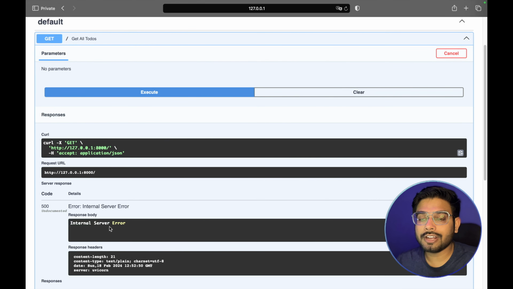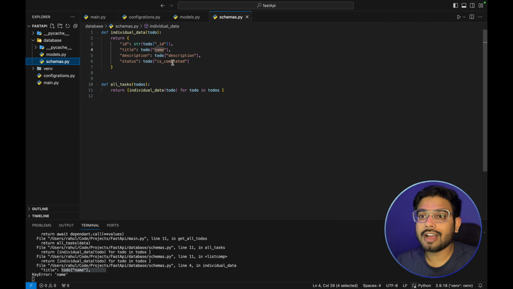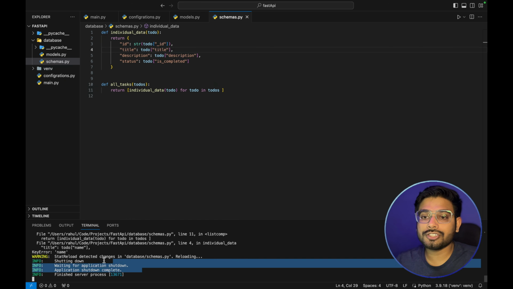So it gives some error. Let's check the error, what is wrong with this. So here we can see we are using name in the to do. So let's go back to our schemas and change this name to title, right? And save. Right now our server is working fine.